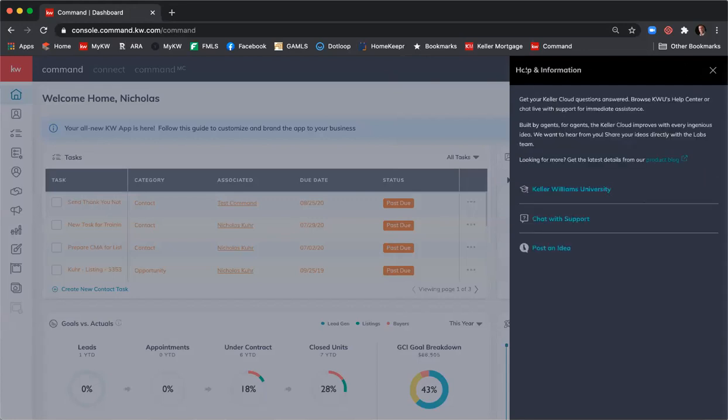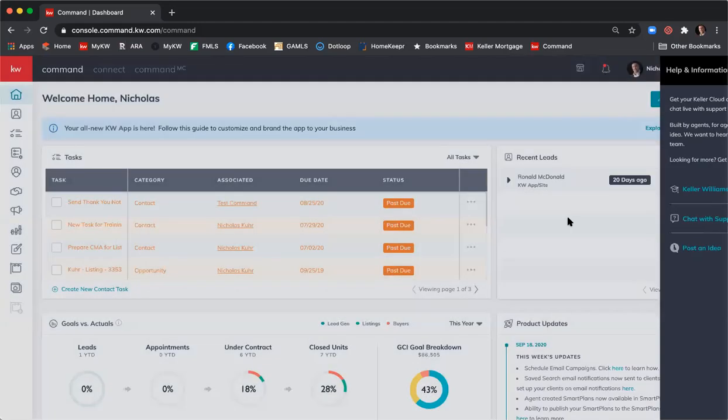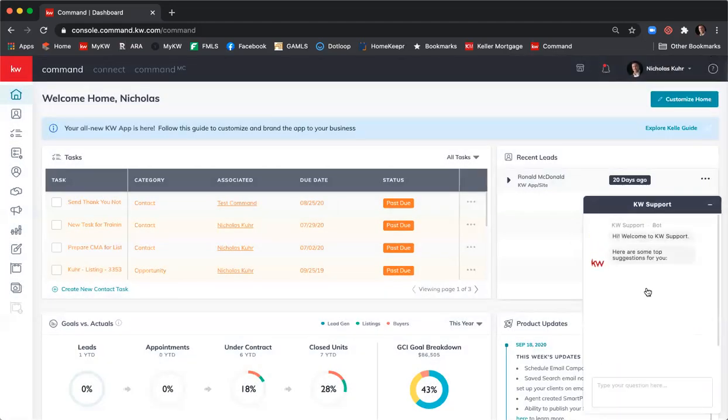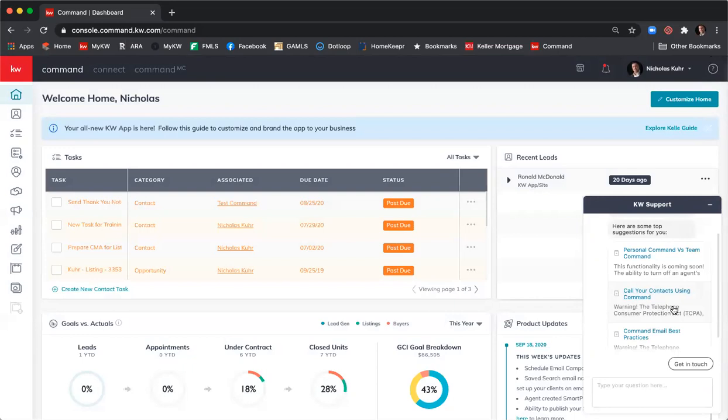It's great. The next item is chat with support. So if you are having issues with Command, something's not working properly, you've cleared your cache and cookies, you've refreshed your browser, you've logged in, you've logged out, you've waited a while, and it's still not working, you'll want to submit a support ticket. To submit a support ticket, click on Chat with Support, and that's going to make this pop-up window show up in the bottom right-hand corner. It's going to look kind of like an AIM chat box. And it's going to preload some information here from KW University to see if maybe any of those items will be able to help you fix your issue.